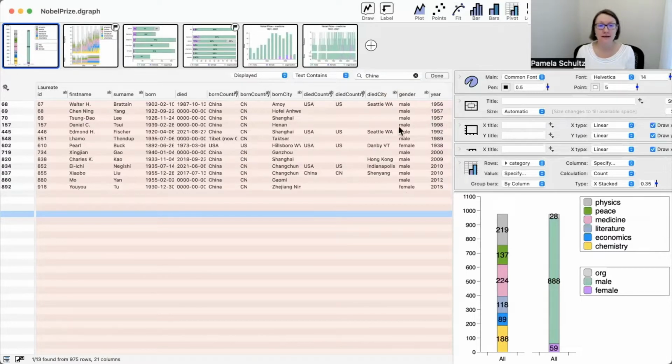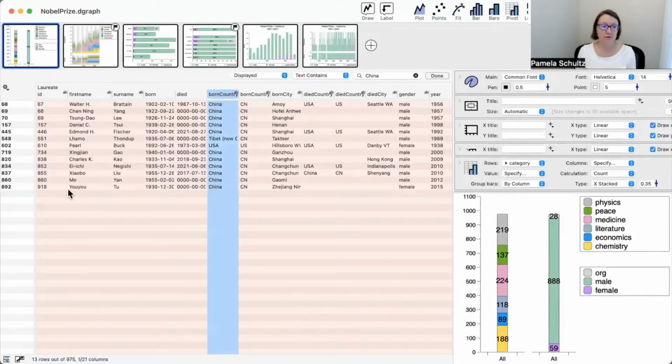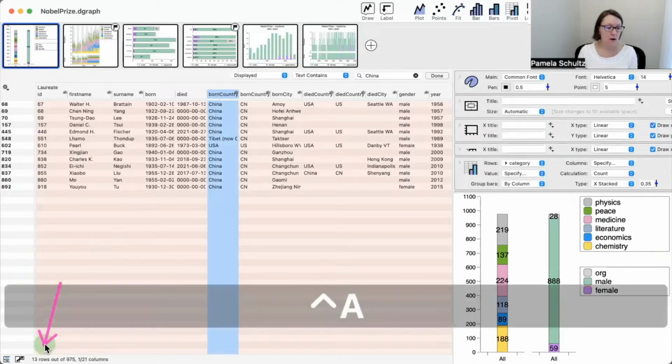Okay, so you can see here, I had done this before and I was looking for how many people from China had received the Nobel Prize. So people born in China, for example. If you do this, you can see the list of them, and we can go ahead and see also the number of people down below.